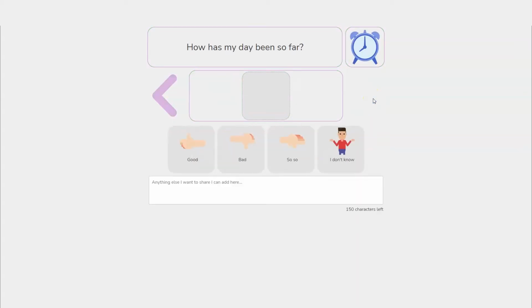How has my day been so far? Unique to this question is a text field provided to record possible triggers. The learner can add, or be helped to add, valuable information about how the rest of their day has been.